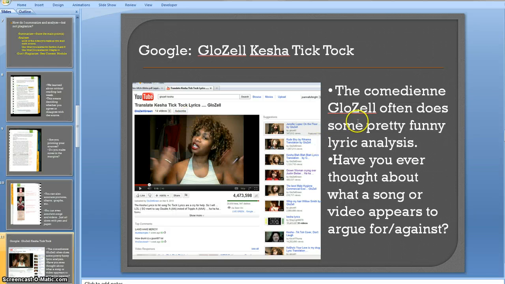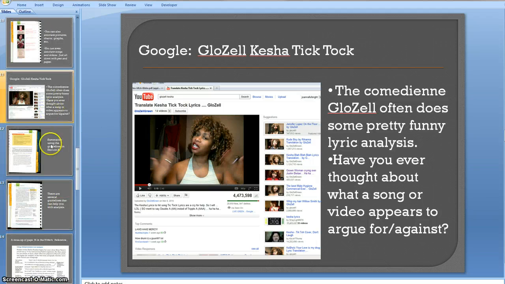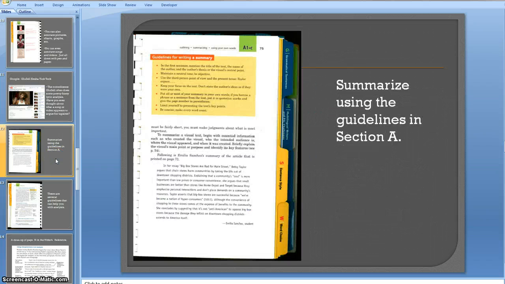Glozell, really funny comedian, she basically annotated the lyrics of Keisha's TikTok. So you can do a Google search for Glozell, Keisha, and TikTok, and you can see a really funny analysis of Keisha's lyrics to her song TikTok. So anybody can annotate anything. All you need is paper and a pen.